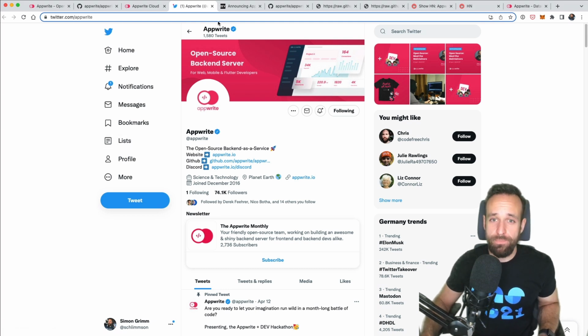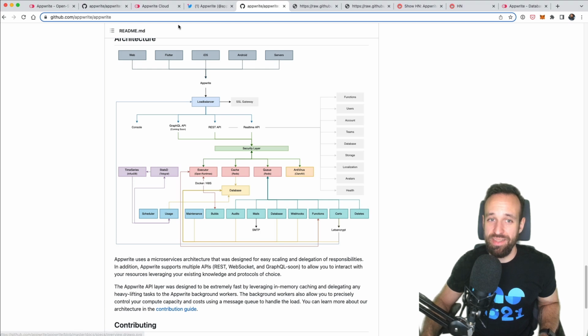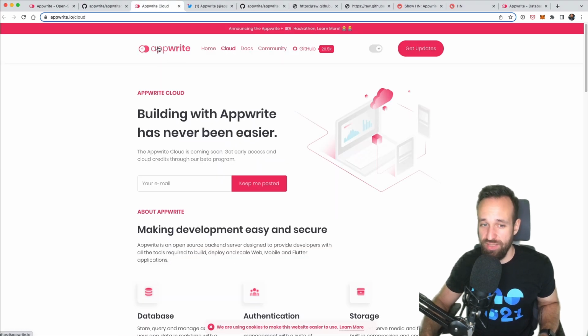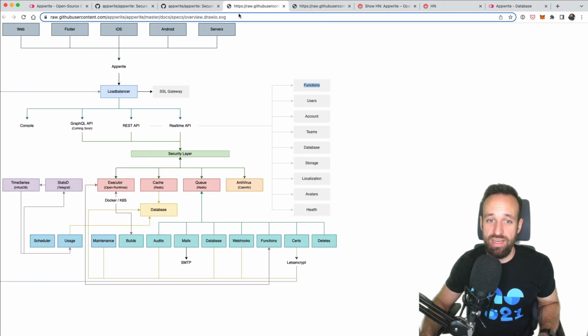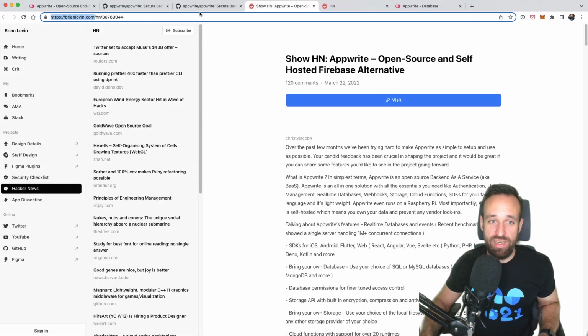So in terms of pricing, as I said, there's no pricing because you can easily self-host it. In the future, you might be able to use cloud. We have seen the diagram.